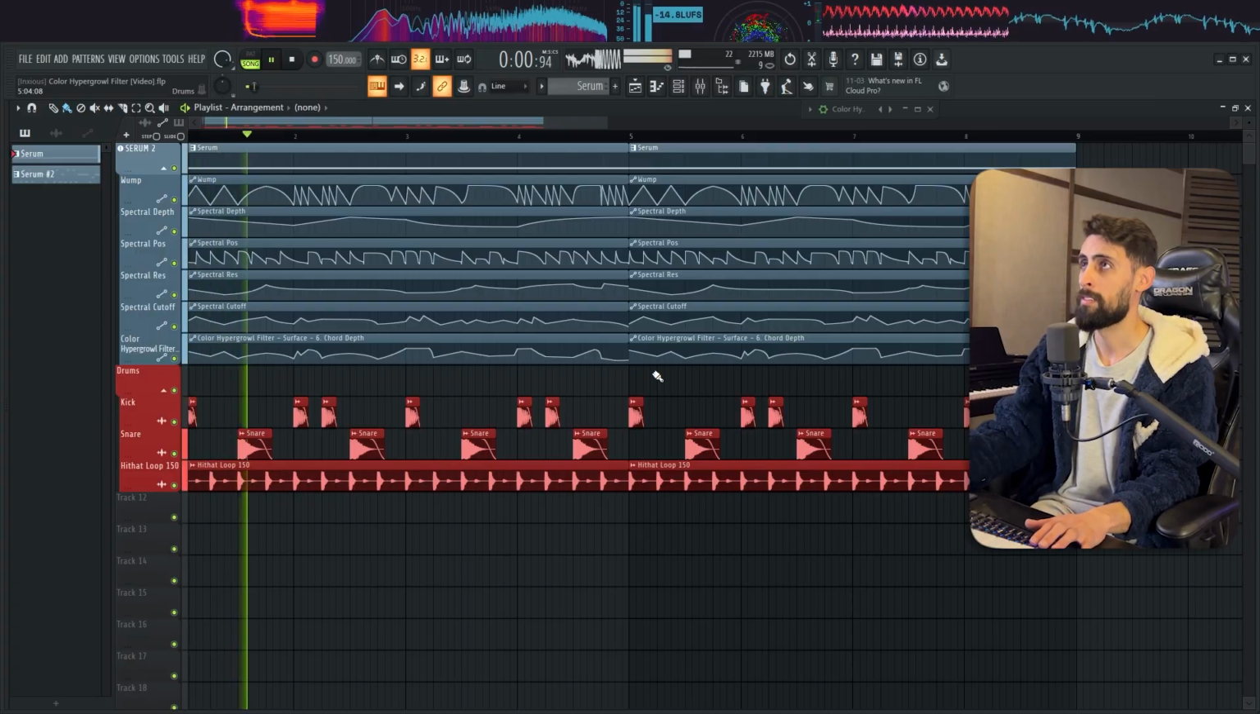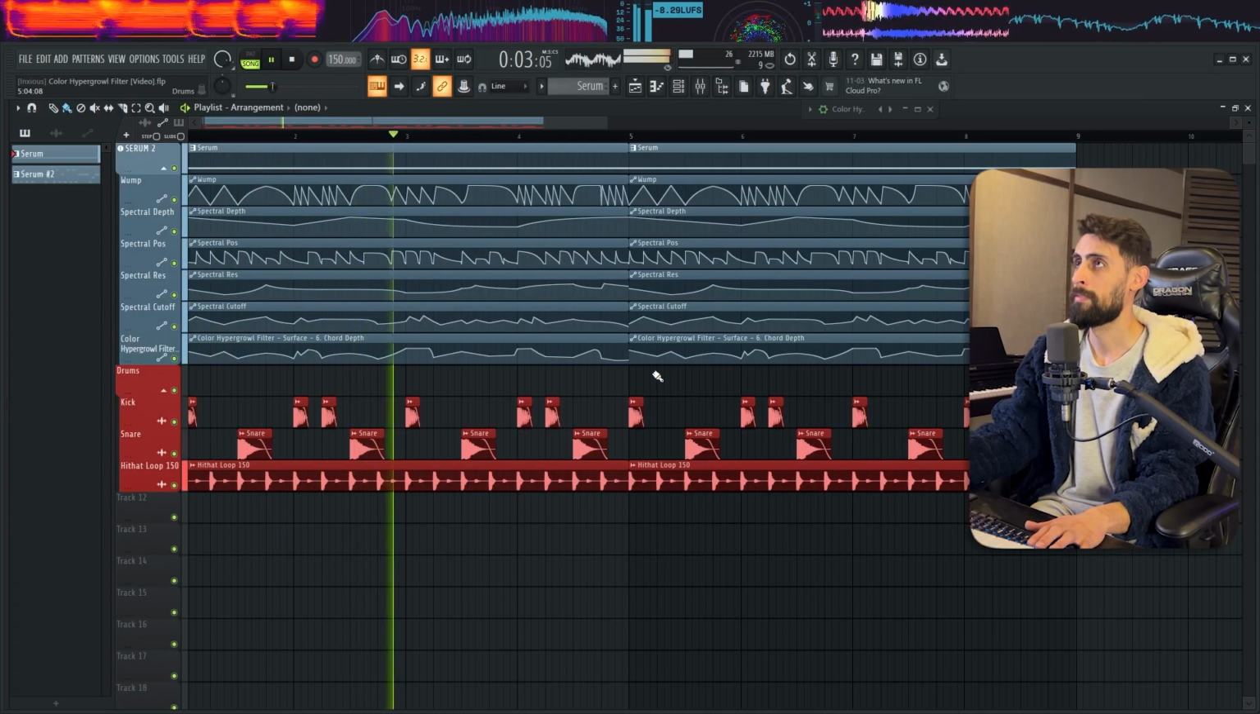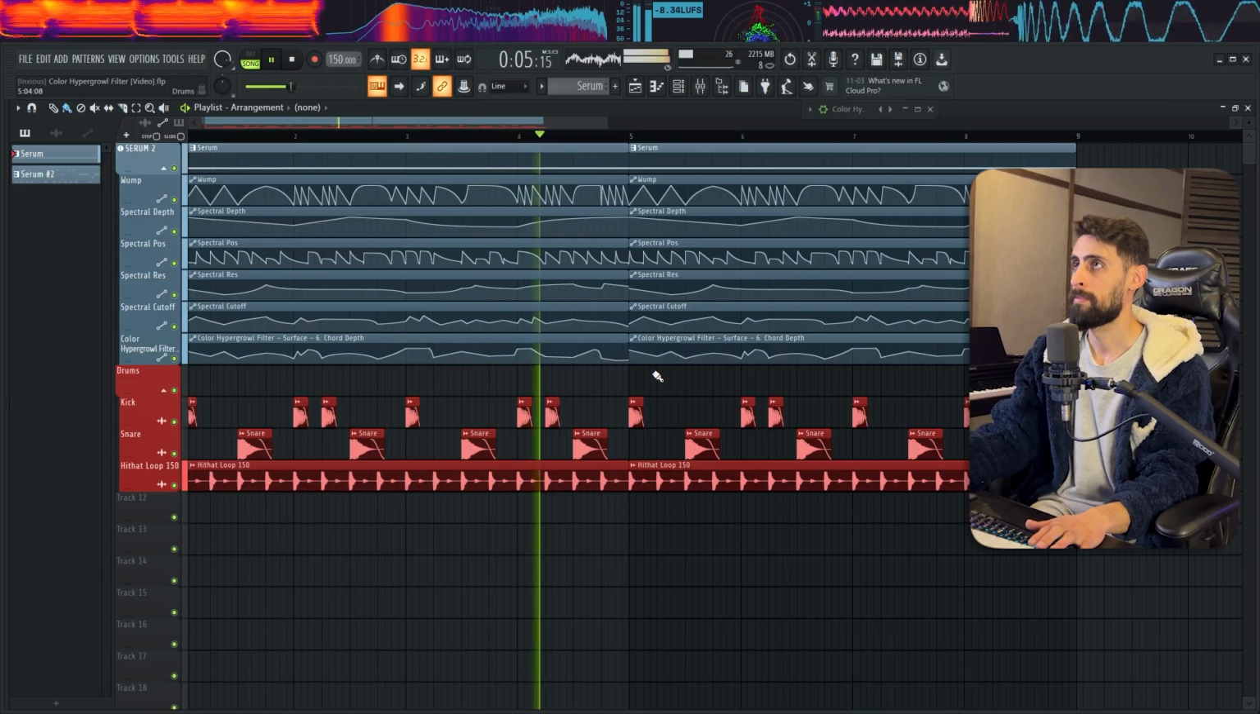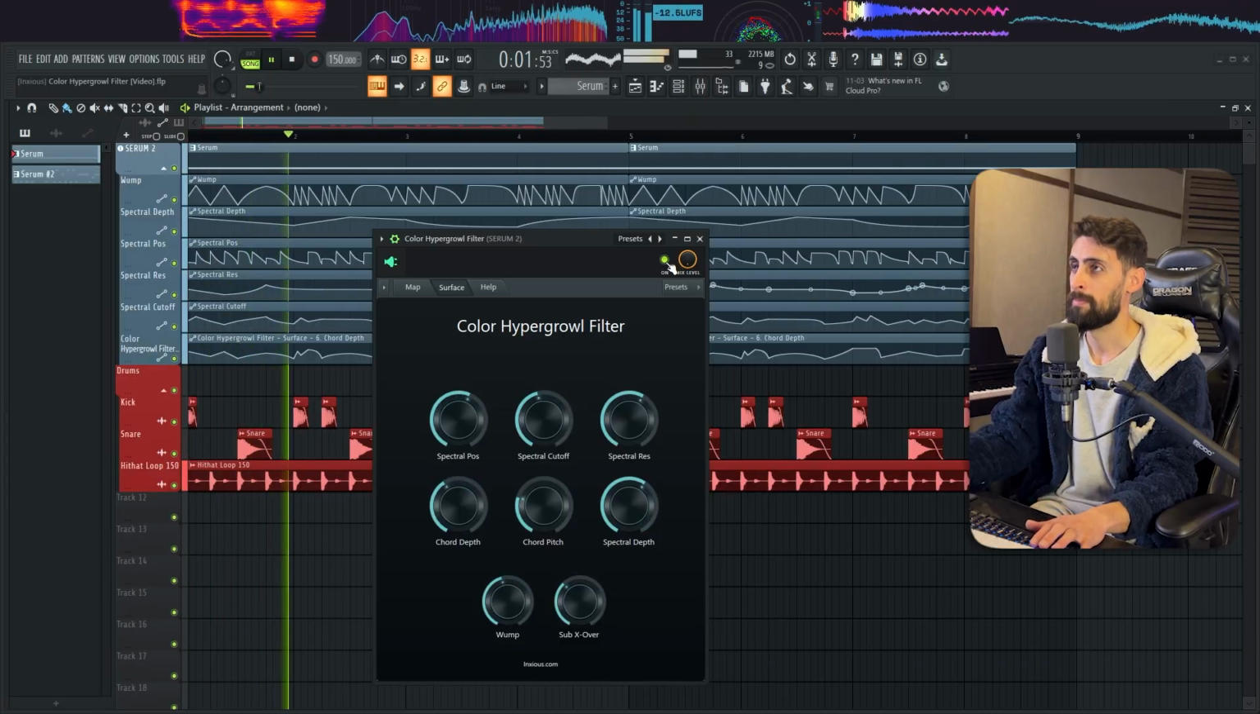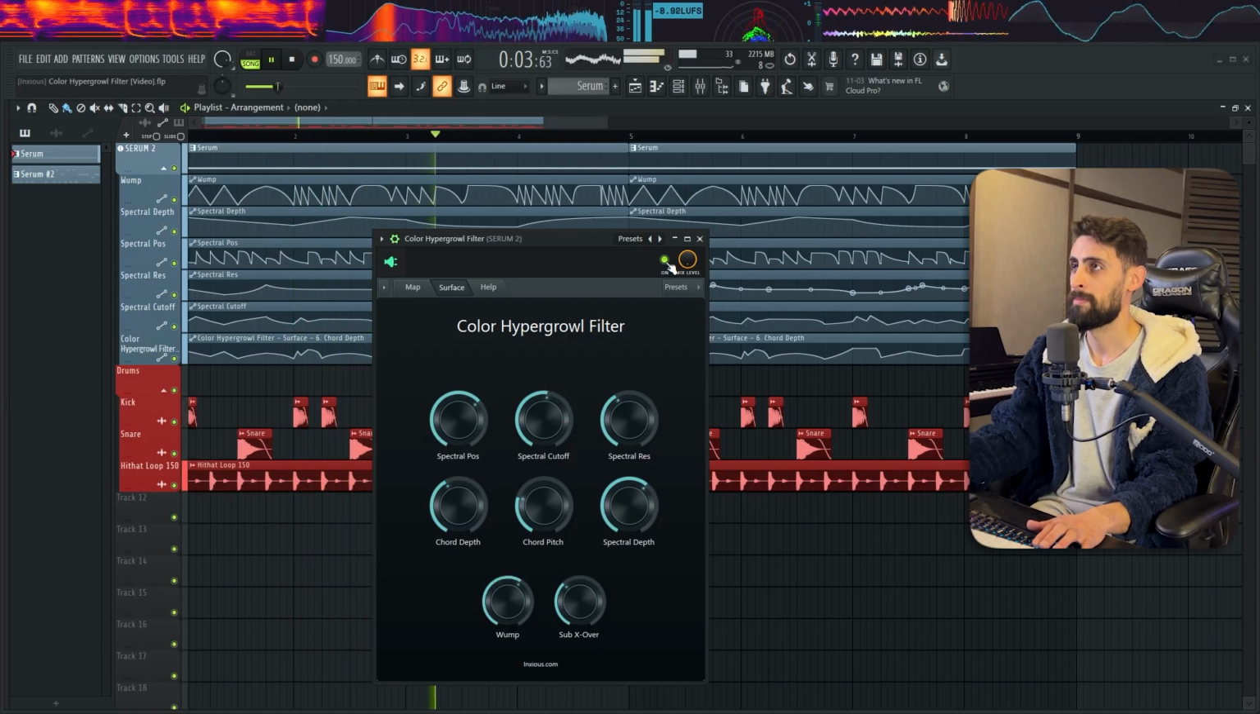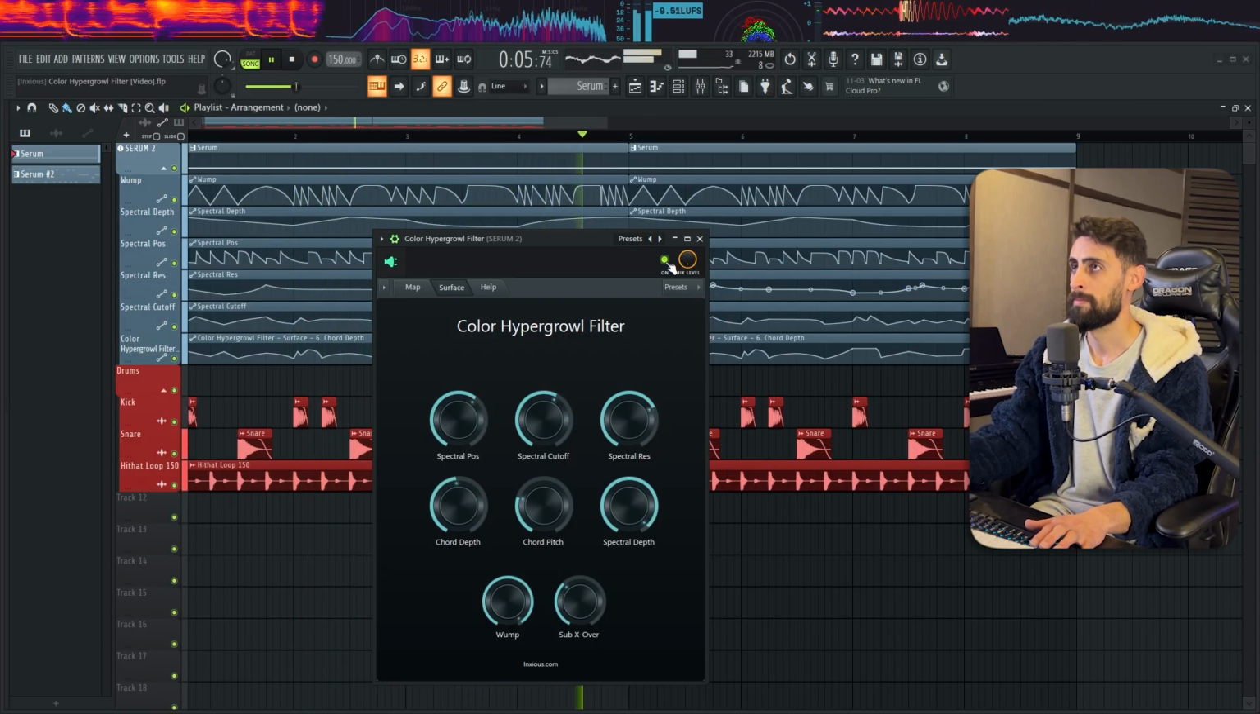Today I'm gonna show you how to change this into this. Using Filtertable by Kilohearts. This is actually a recreation of AU5's Color Hypergrowl filter.